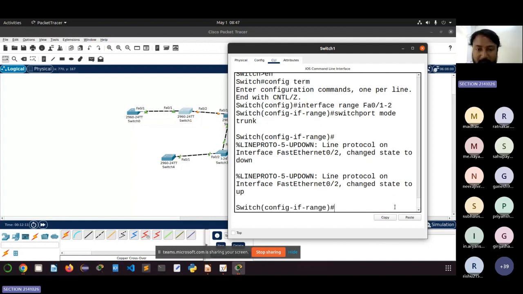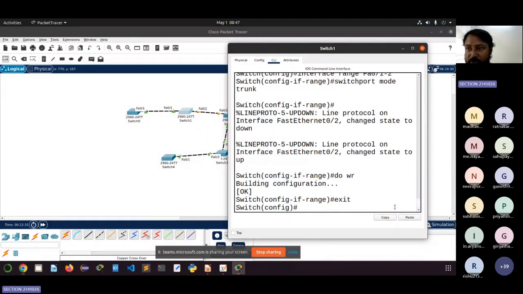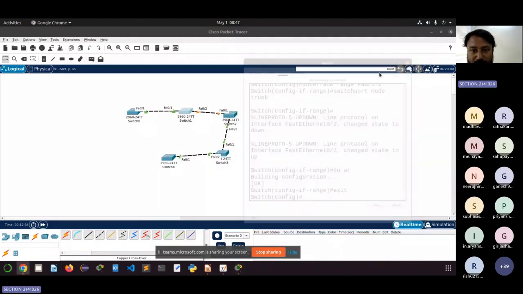Do write, and do write will save the configuration. Do WR or do write and then exit. Done. For the switch 1 it is done. For the switch 2 same thing needs to be done.